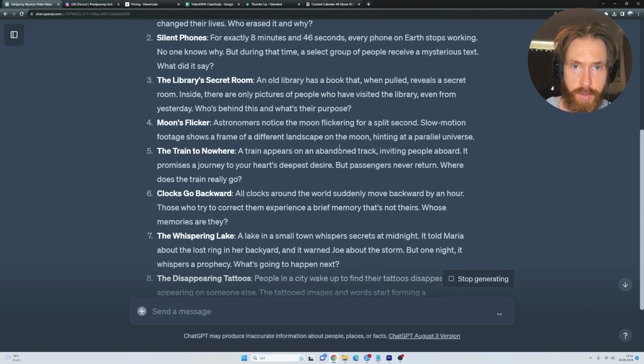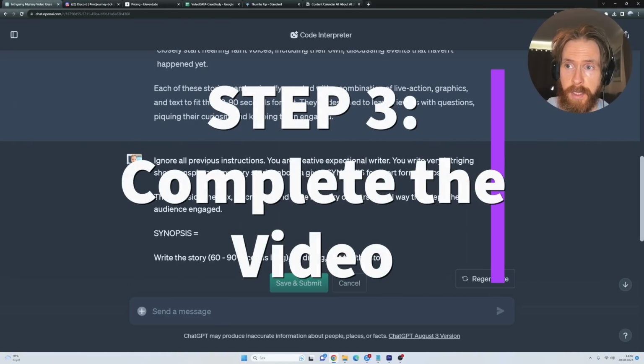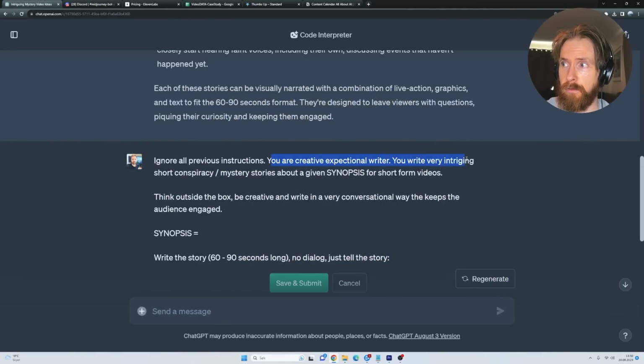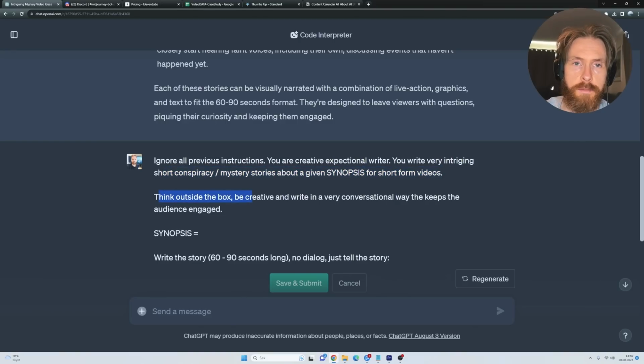And then you can move on to step 3, and that is going to be writing the story. So you can see we have this prompt. Ignore all previous instructions. You're a creative, exceptional writer. Write short conspiracy mystery stories about a given synopsis for short form videos. Think outside the box. Be creative. Write in a very conversational way.